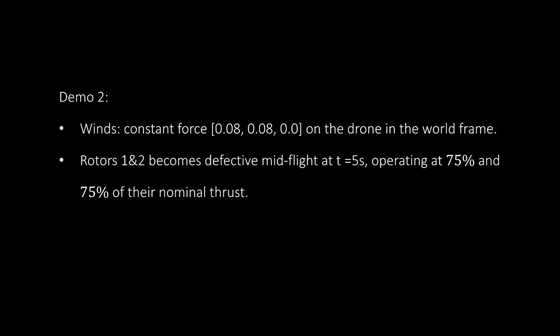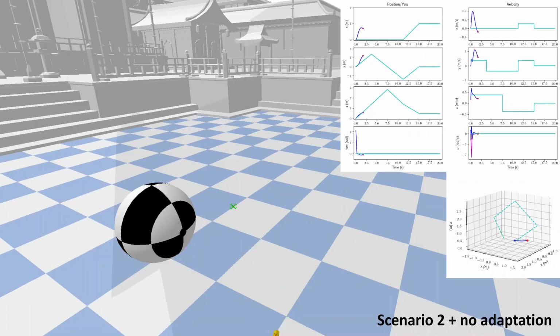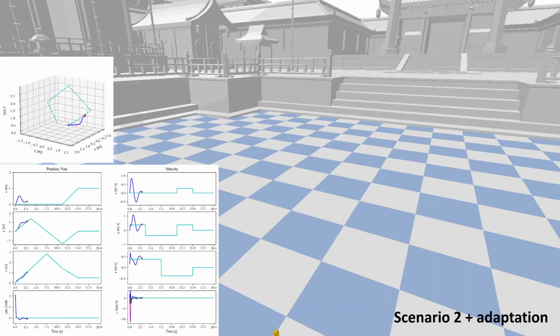In the second demo, we also have a constant wind, but the rotor becomes defective in the middle of the flight after 5 seconds. So without adaptation, the drone drifts and drops to the floor after 12 seconds. Meanwhile, with adaptation, the drone is able to recover from the rotor defects and finish the task successfully.